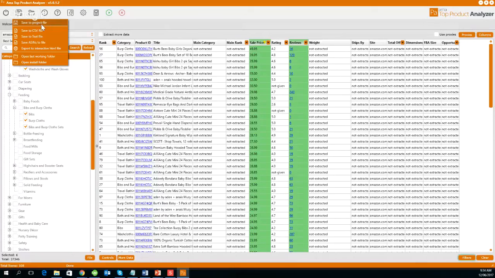So you need to come down the bottom. You'll see there's 3 buttons down here. You've got file, you've got controls, you've got more data. So if we select the more data button, that's going to give us a number of different options. Now, the one that we're interested in is the top one. So extract data for all rows.